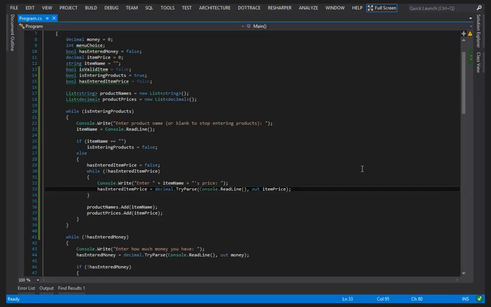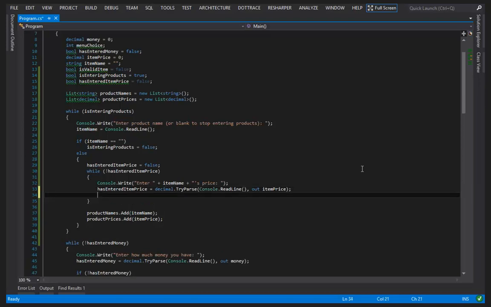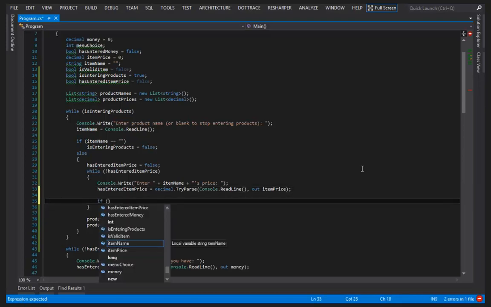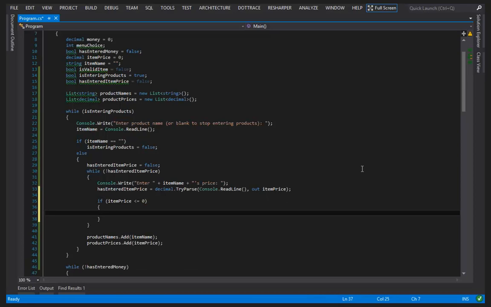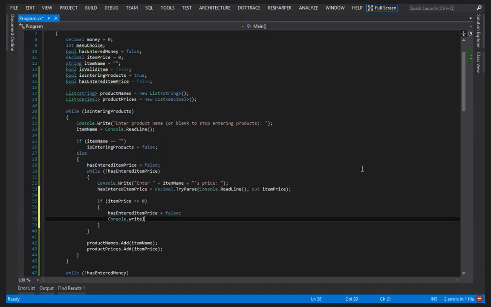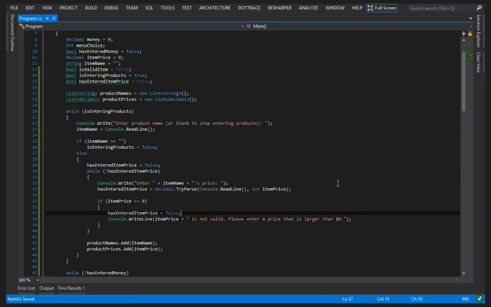Okay, so what we could do instead is say, if item price is smaller than or equal to 0, because we don't want any 0 items in there either, I can reset has entered item price to false, and then I can tell the user: item price is not valid. Please enter a price that is larger than 0. So does that make sense?